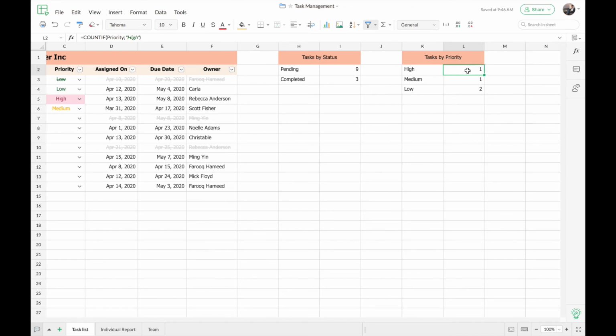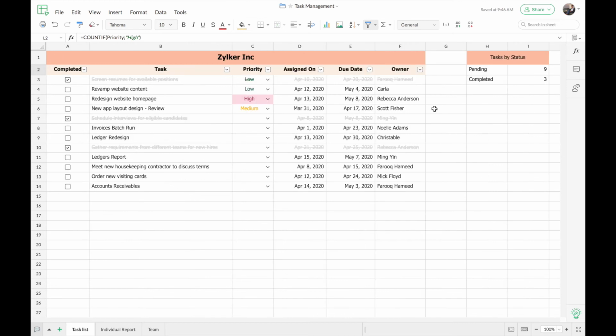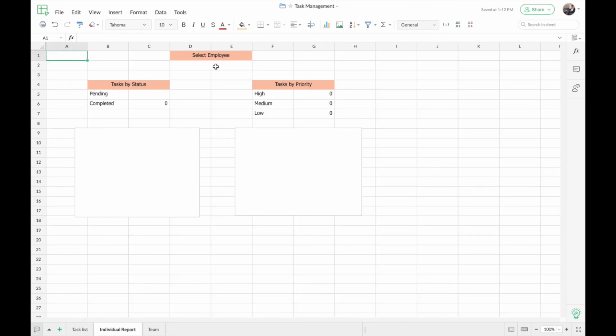You can also place this data in a separate worksheet so you can get an idea of the task based on status and priority at a single glance. Now that we have seen how we can create a consolidated task list, let's see how we can create an individual report based on this task list. In this sheet, you can see that on top, I have a cell where the employee name has to be written, whose report you want to see. And below that, you can see that I have the count of tasks based on the status and the priority.